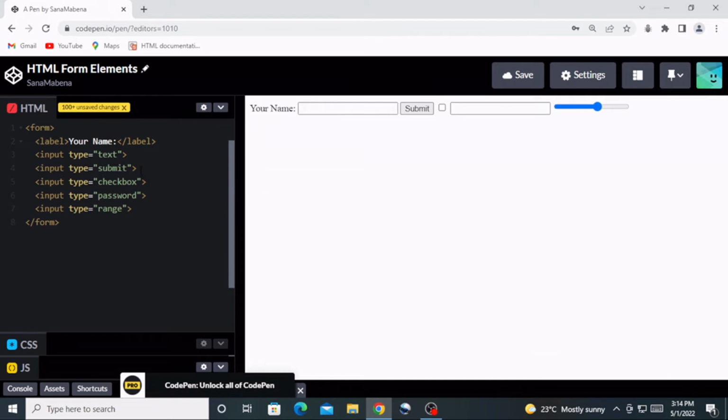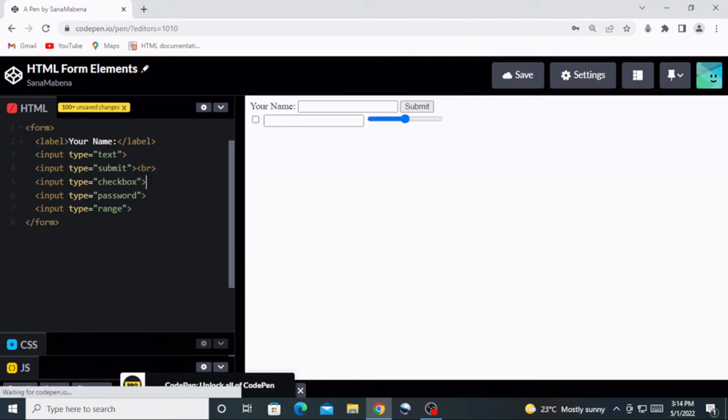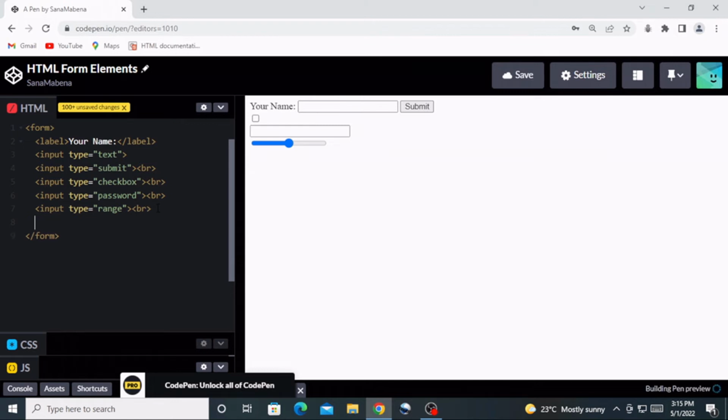Let me just put line breaks so that we have these input types on top of each other. Let me put in line breaks, BR, their self-closing tag. Okay, let's put in another one here, and another one here. All right, so let's move ahead and try another one.